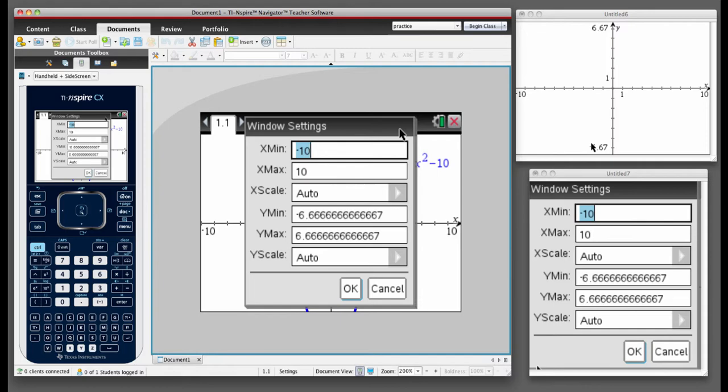So the xmin, xmax is setting up the domain of your function. The xscale is the width of the tick marks on your x-axis. The ymin, ymax is the range of your graph. And the y-scale is the tick marks on the y-axis. They're set to auto, so you can leave it that way, or if you have a specific size that you'd like to have the x scale, you can.